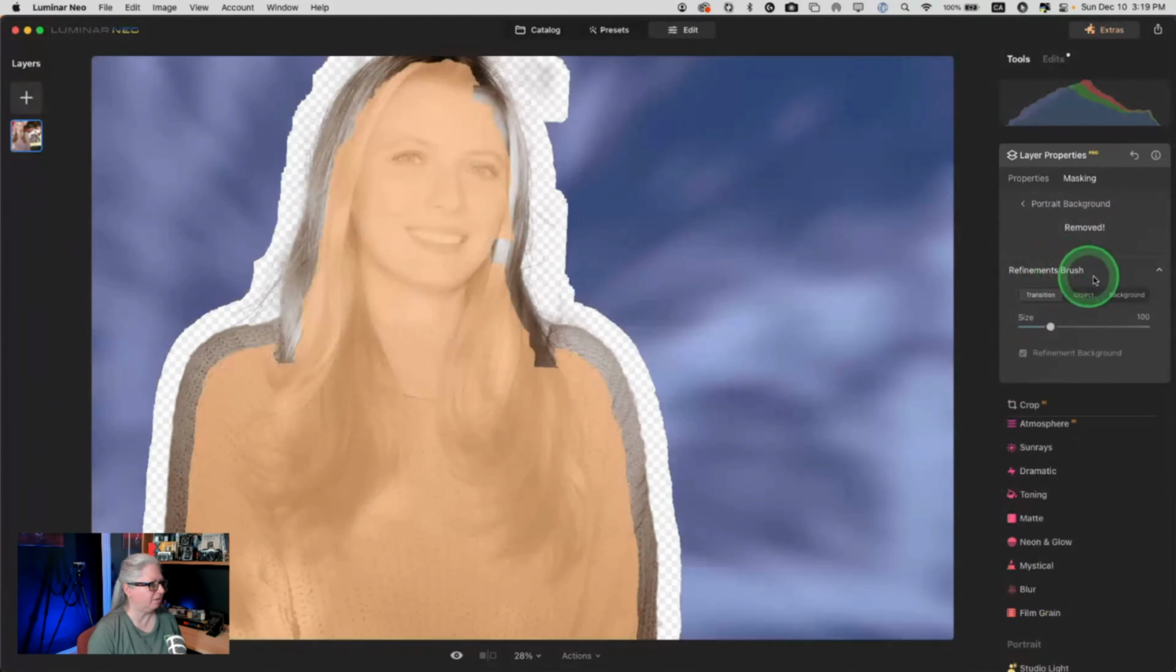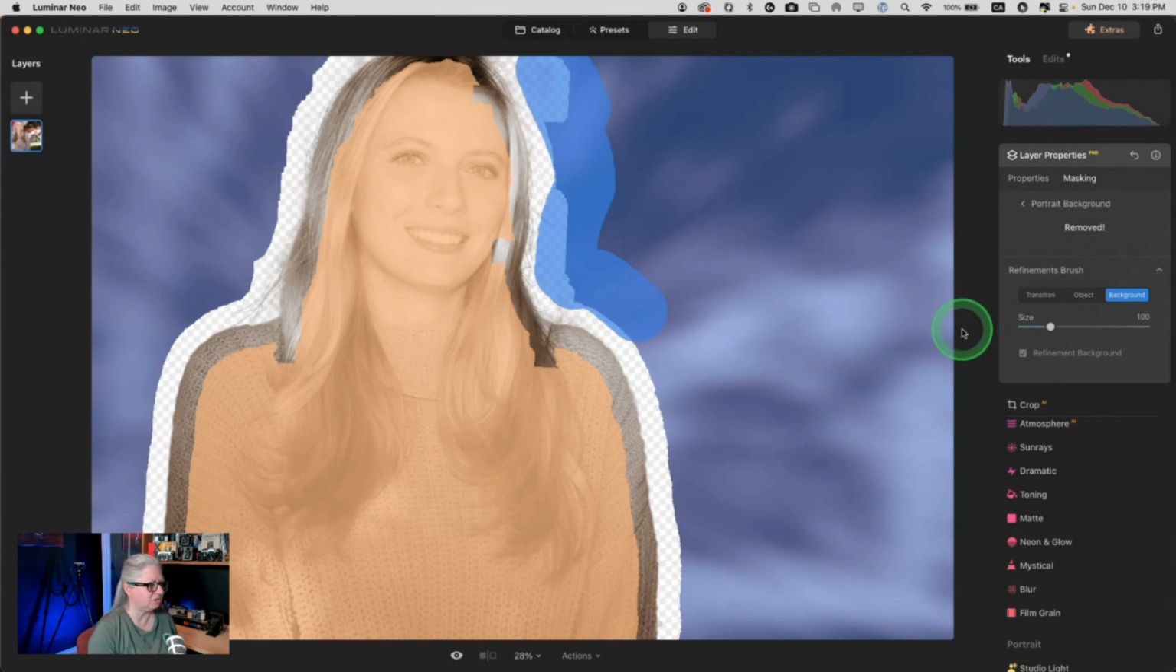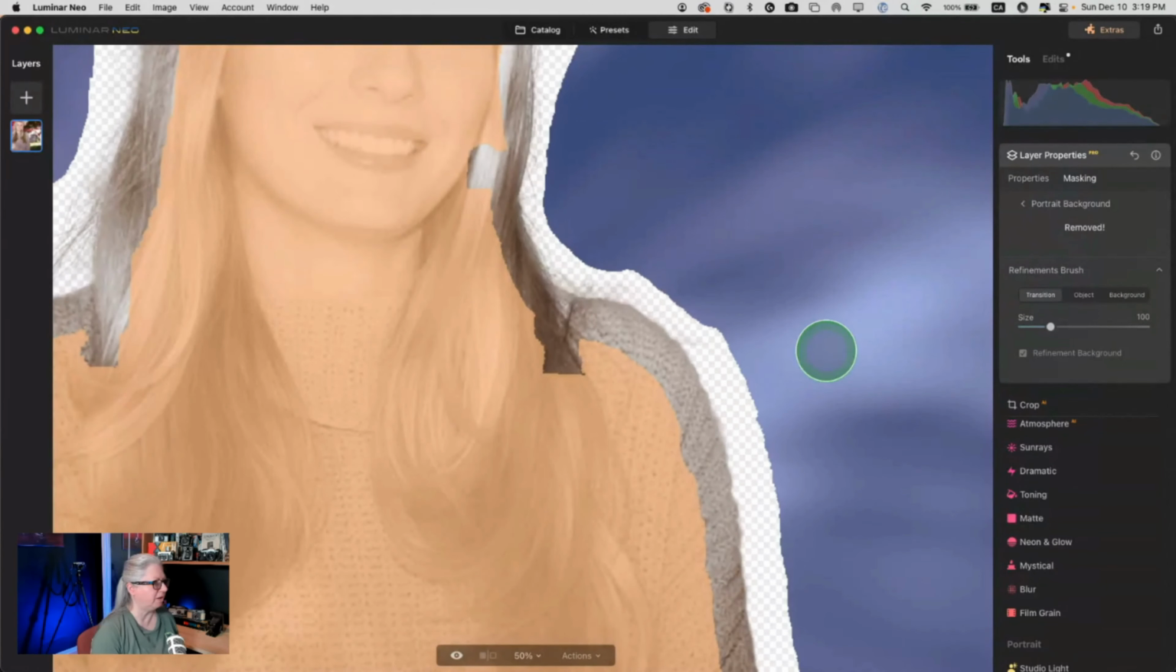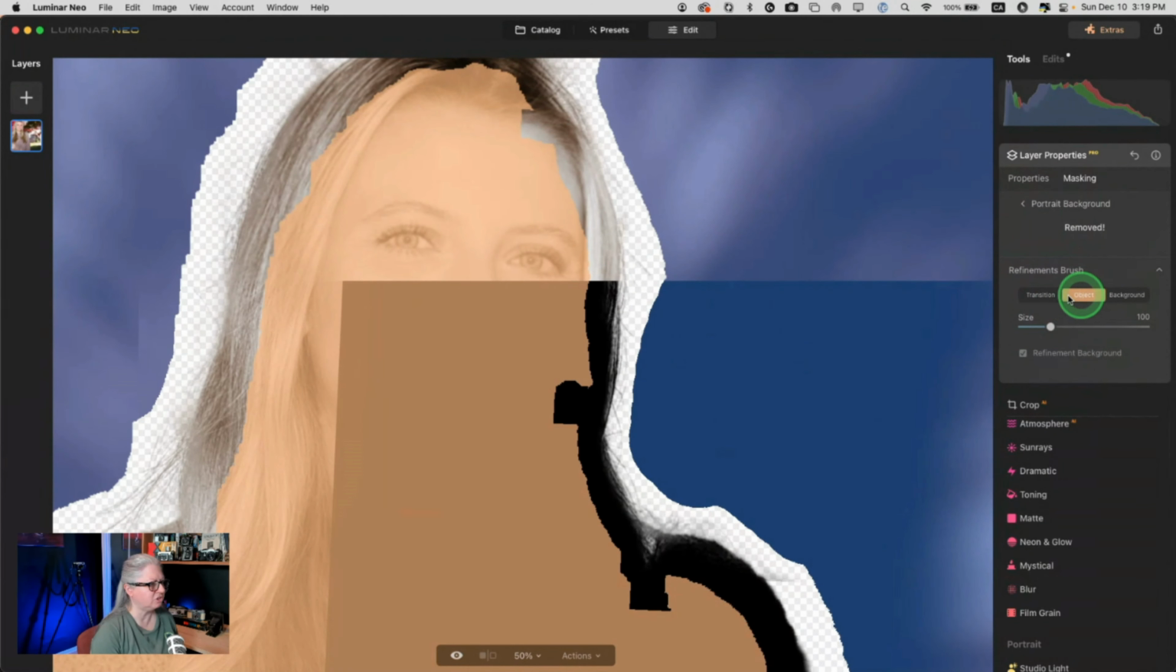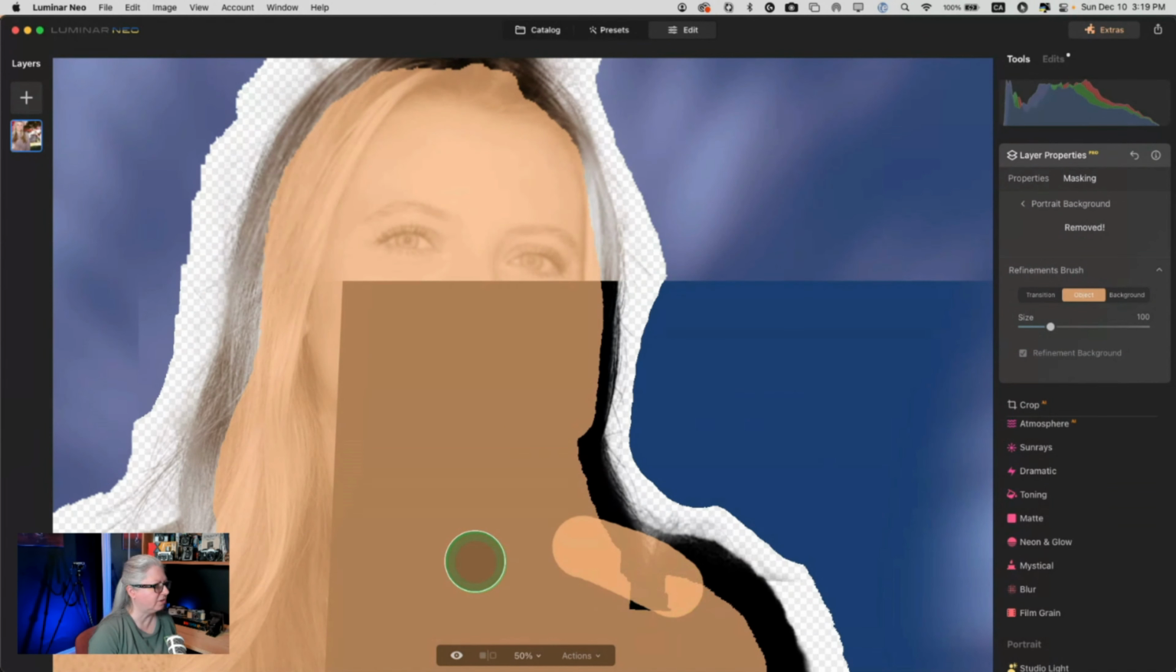So, refinement brush. I'm going to tell it that this is part of the background. So I'm just coming a little bit closer to her. And usually what I do is I'll come in a little bit and sort of refine the object to make sure that it's getting all the pieces I want, so there are no transparent parts, like her face is missing. And then I'll use the transition brush and go around the edge.